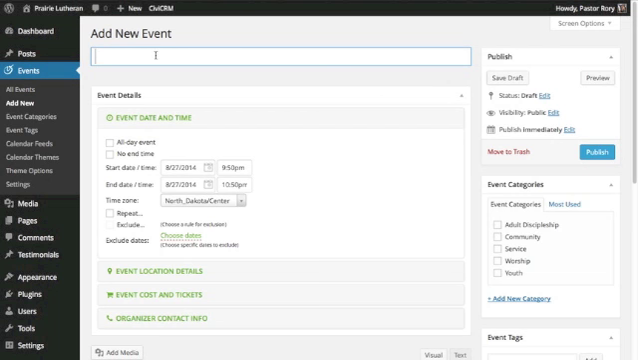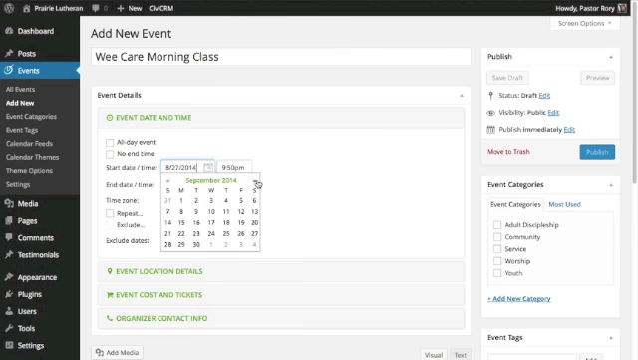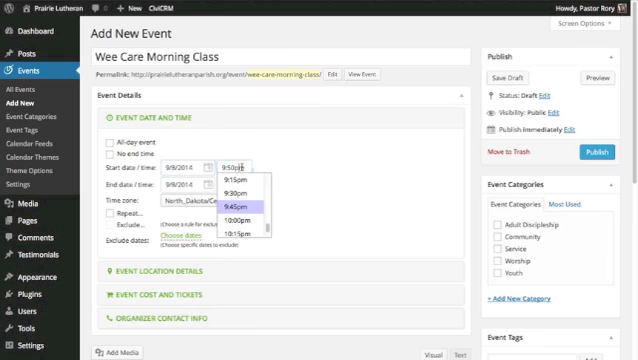Once on this page we can enter the title of our event. In this case we're going to put in the We Care morning class and set an event time and date. So we want to pick the first occurrence of this event. In this case it's going to be September 8th, and the morning class begins at 8:45 a.m. So we want to select that here. And then it ends that same day at 11:15.